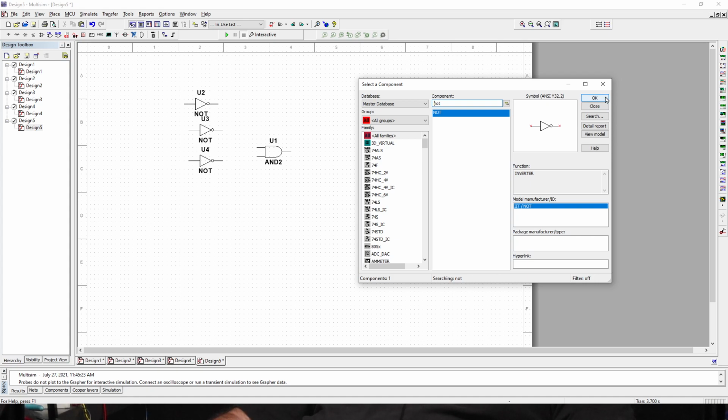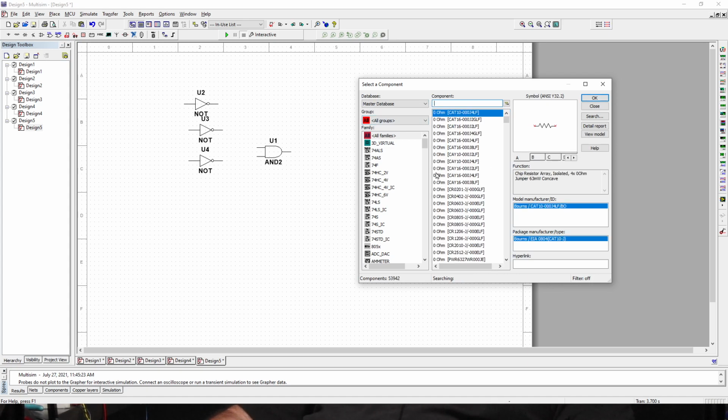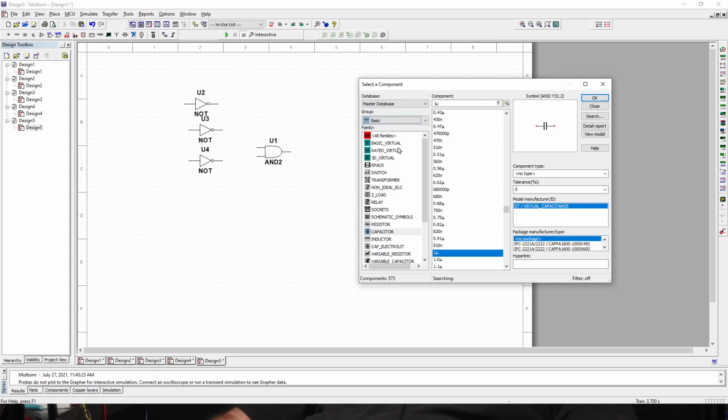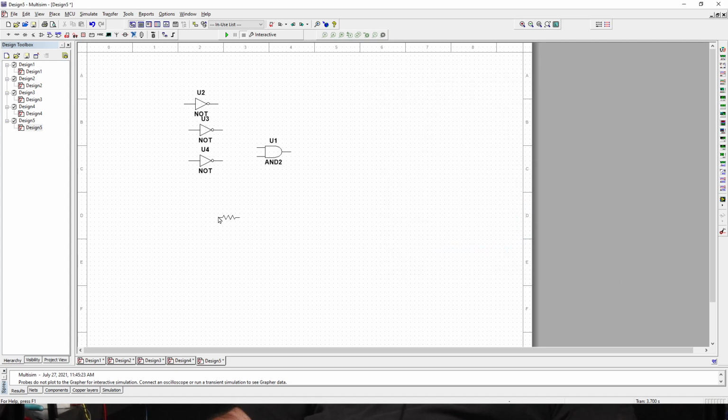We need a resistor. Let's grab a resistor here. So I'm just going to erase this here. And from the all groups tab, I'm going to press that, and I'm going to select the basic group of basic components, and the resistor should be somewhere here. There it is. I'm just going to grab any value of the resistor and place it for now.